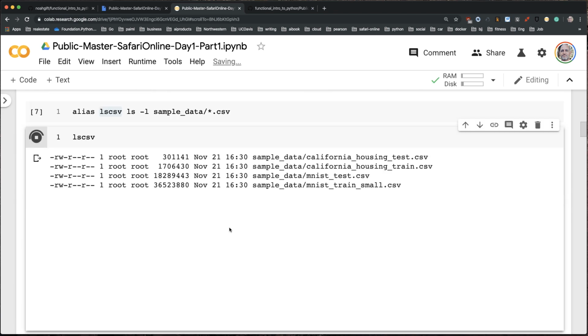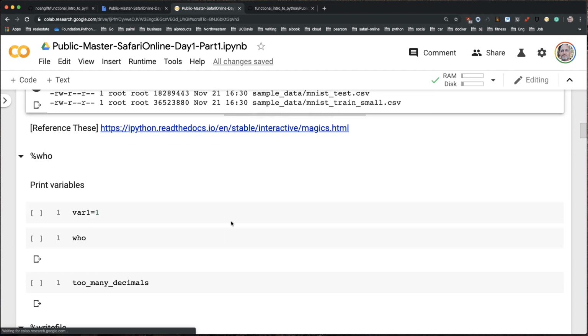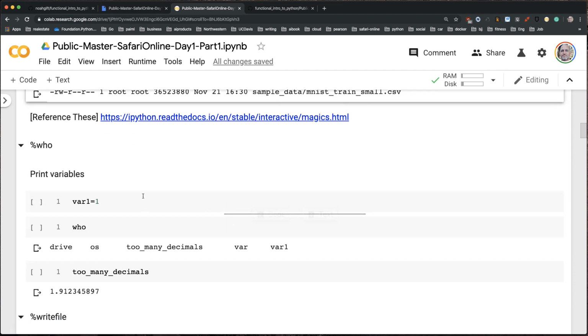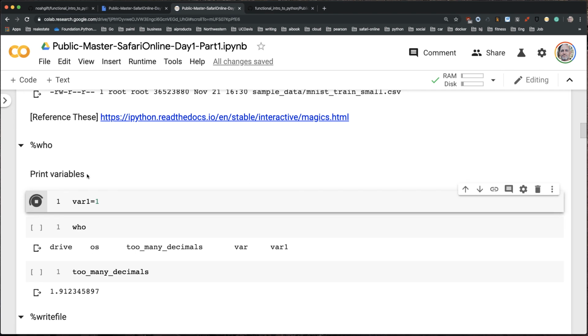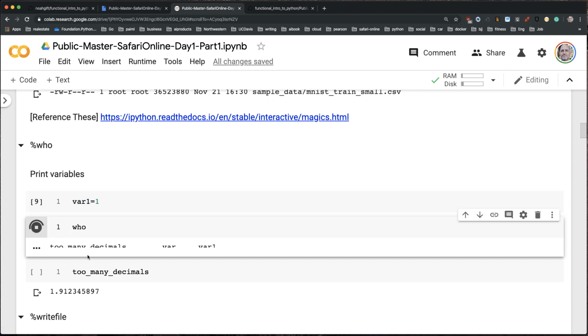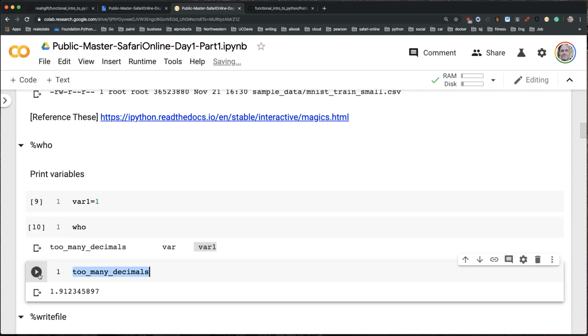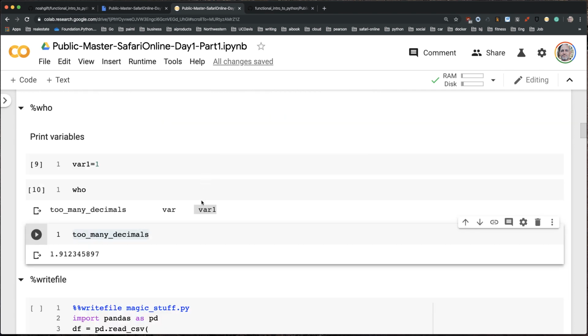Now, the next thing that I'm going to show you here is a command called who. And who is really interesting in that it can actually show you what's loaded into current working memory. So in this example here, I have this variable var1, and if I type in the word who, it'll show me that I earlier made this variable, too many decimals, I made var, and I made var1. That's the one I created right here. And then if I just run the name of that variable, I can see directly what's inside of it. So this who command here is a really powerful way inside of this Jupyter environment to see what's going on.